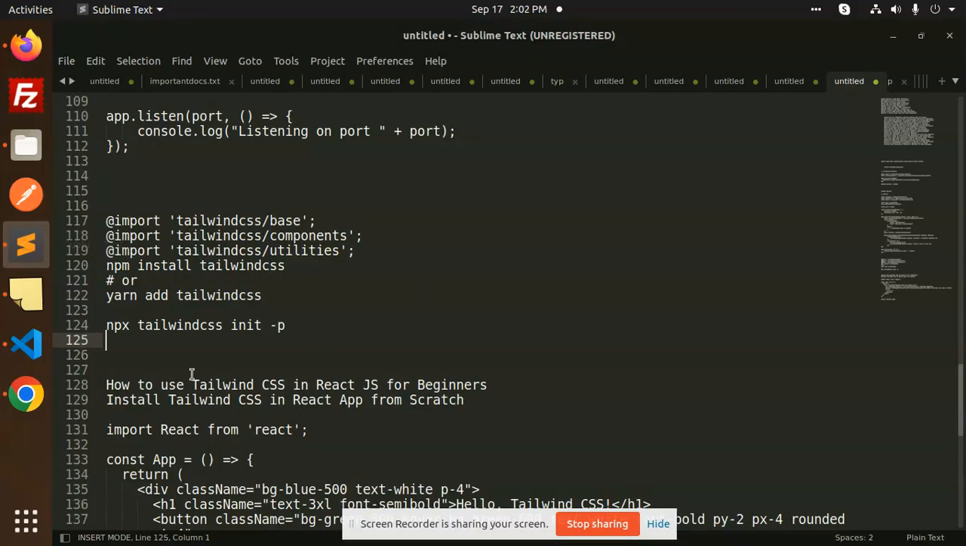So today we are going to learn how to use Tailwind CSS in React.js.